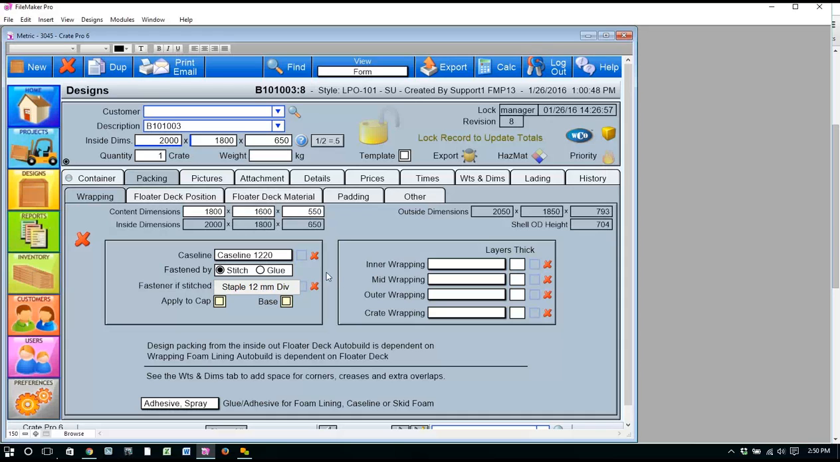If you choose gluing, for example, then down here, anything that's in the coating tab is going to show up here. So if you've got a coating, even though it may not apply to Caseline, coatings will all appear here. Okay? And then you can change it if need be, but you can also set your default in preferences.